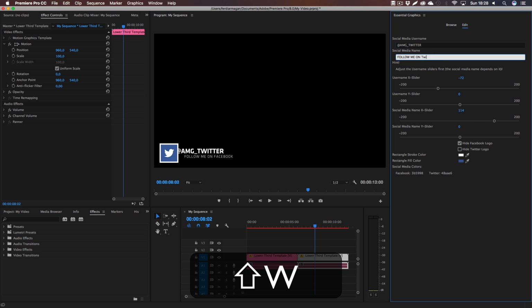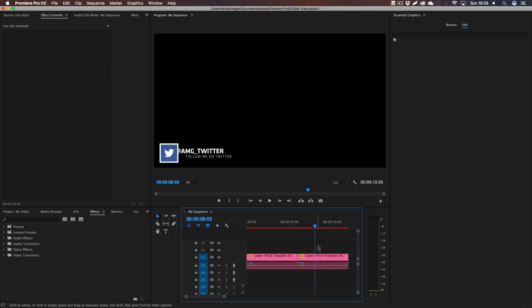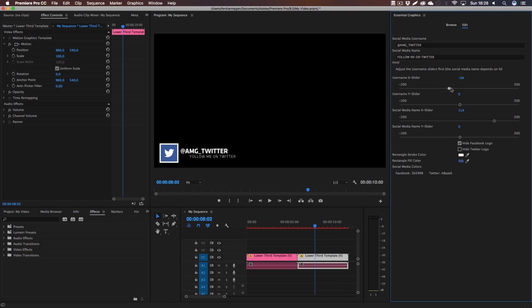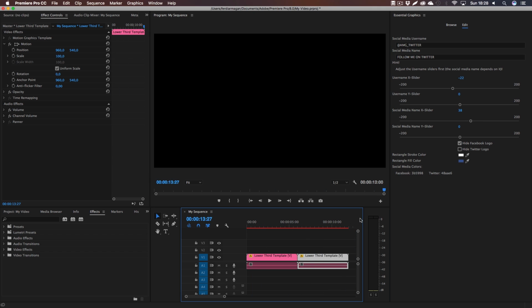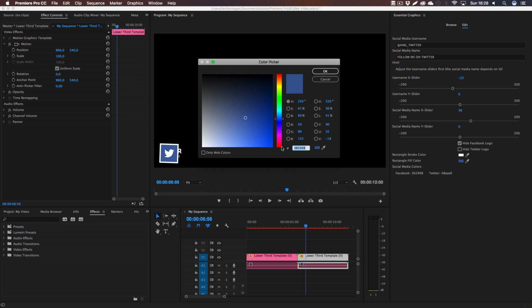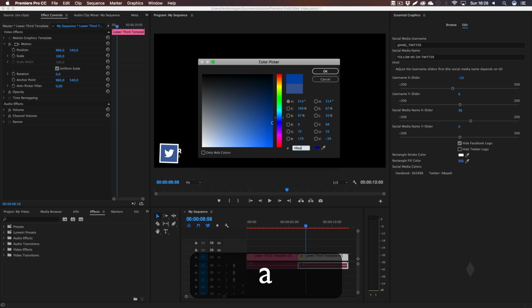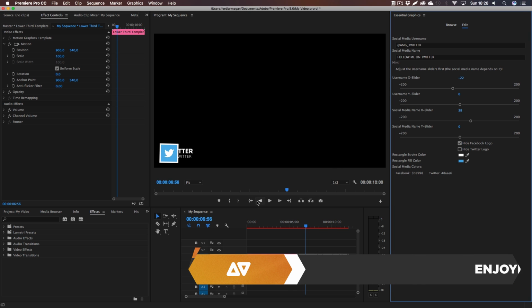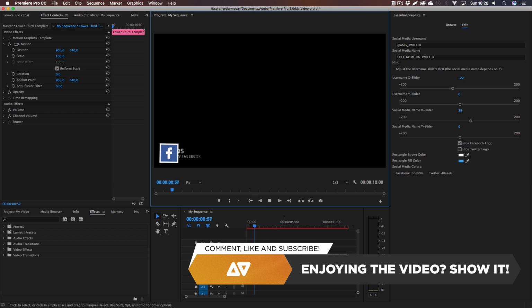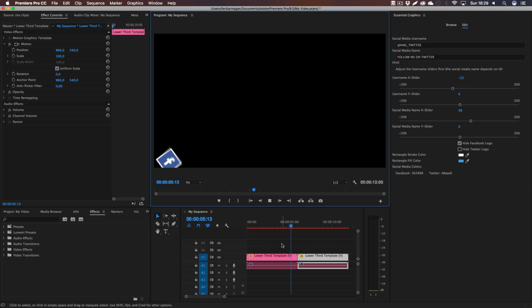And let's type, whoops, not lowercase, yeah, we want to have it uppercase. And let's bring it to the right a little bit and adjust the lower text so it matches again. And the only thing missing now is the Twitter color again. And boom, there we go. Facebook and Twitter lower thirds done in seconds. Really awesome. You can also do this for Instagram and all that.